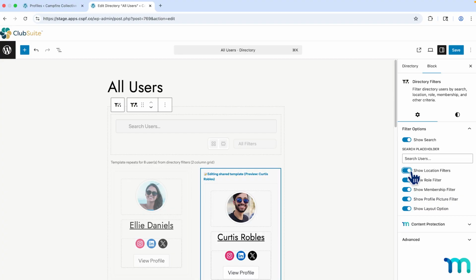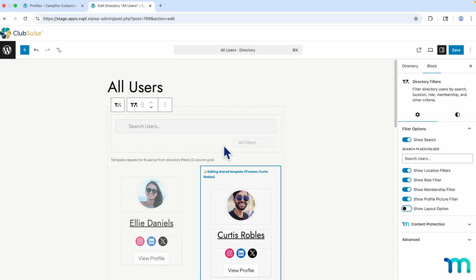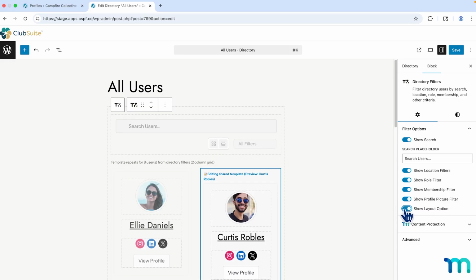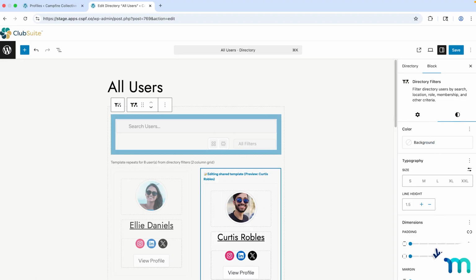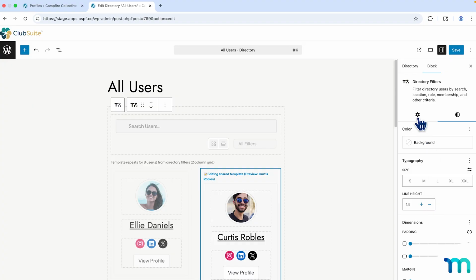And Show Layout option will hide these buttons here that let the user change this sort of grid or list view on the front end. So toggle this off if you don't want users to be able to change the listing view. Also, right here under Styles, you have some options to fine-tune the look and feel of it. The filter block, that is, up here. This is more of an advanced customization that most users won't use, but it's here if you need it.